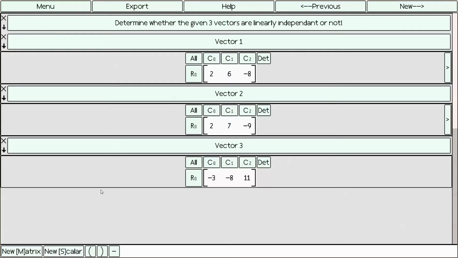When we want to find out whether vectors are linearly independent, one way we can do it is we can put all the vectors as rows into a matrix, and then we can row reduce to make sure that we can form a pivot in every column. So let's do that. We've been given vectors 1, 2, and 3. We'd like to put them into a matrix.